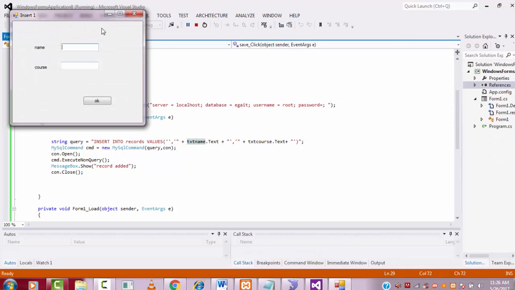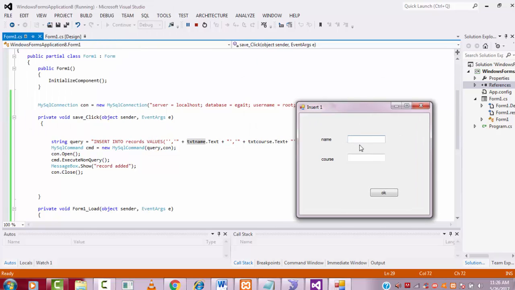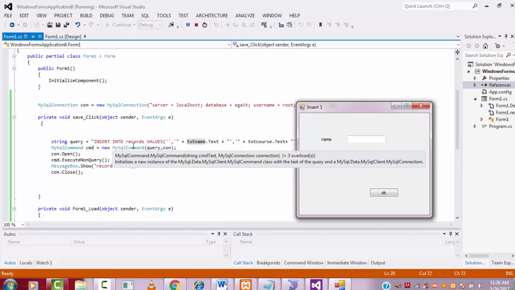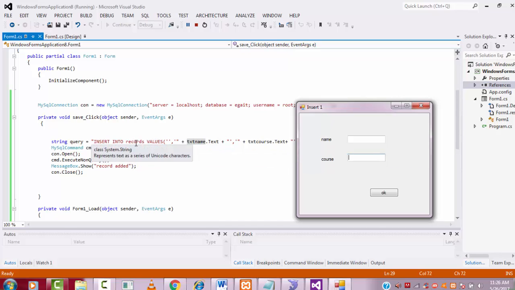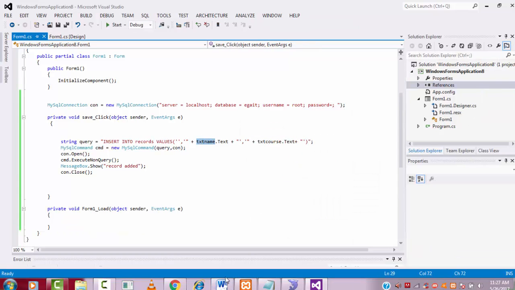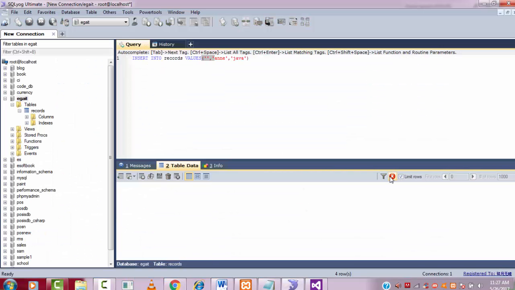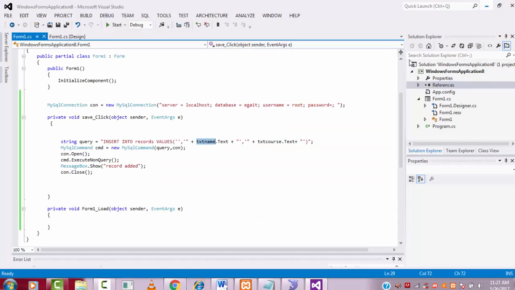Whatever you give in the text box name and text score, it will go and be put into this database table. If you write like this, name, course, VB, and click OK, the record will also be added successfully into the database. Here if you go to the GUI and refresh, this is possible, but this is not an efficient way to write the program.